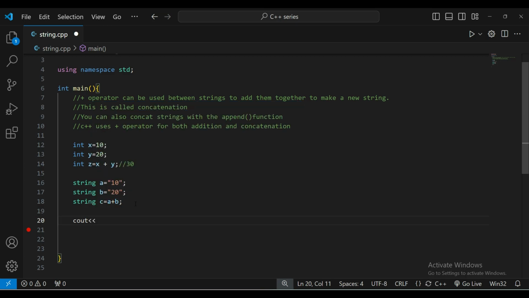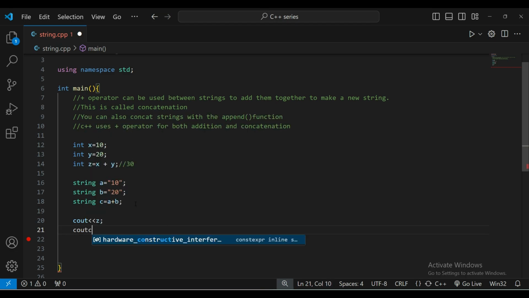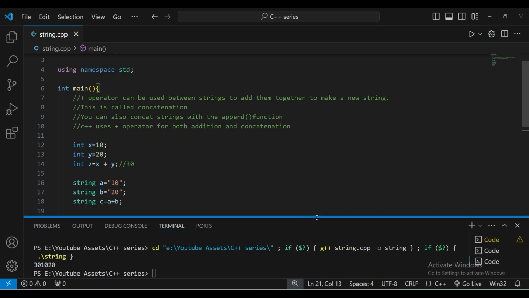Now I will try to see the output for both z and c. So I'm typing the command cout, I want to see z and I want to see c. I just want to see their output. So let us run. Here you can see it didn't give any space, but let's try to understand. For the first example, integer x plus y which we stored inside z, the output is 30. So this 30 is here.